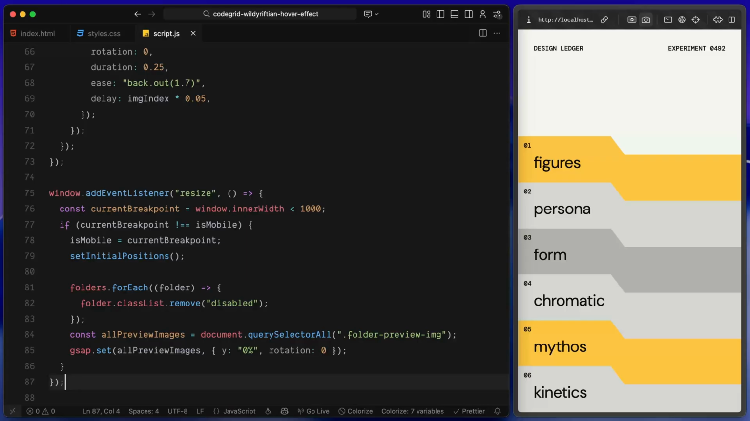If that change is detected, we call our setInitialPositions function again just to reapply the correct offset for each folder wrapper based on the new screen mode. Then, as a safety measure, we reset all the folders, removing any disabled class that may have been left over from a previous hover interaction. And finally, we select all the preview images and reset their animation state as well, bringing them back to their original position and zero rotation. This ensures that everything stays perfectly in sync no matter how the window is resized.